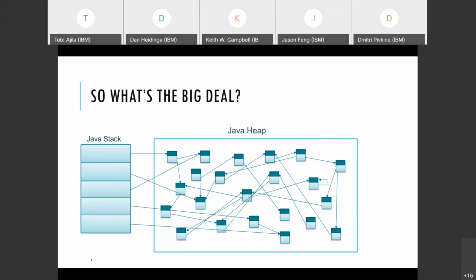So this is what a typical Java heap looks like. There are lots of references, lots of pointer chasing. It's not very cache efficient because the related objects, that is, objects related with respect to access patterns, are not necessarily positioned near each other. And with an object graph like this, there's a high likelihood of cache misses, which is detrimental to performance.